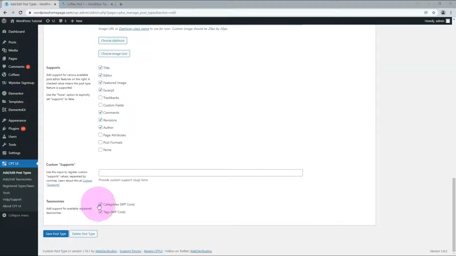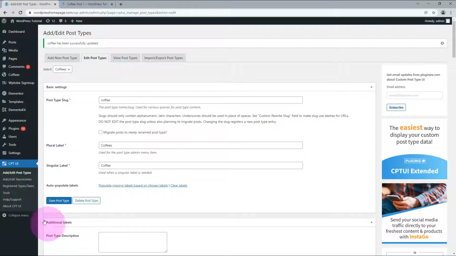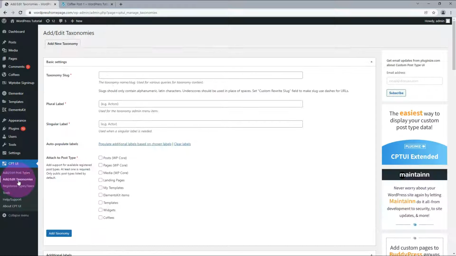Uncheck the WP Core category and tags. Then go to the second menu, Add/Edit Taxonomies. Enter a taxonomy slug. It is the name of the category. Let me set it to region. And check coffee as the post type that this category will be used for. Click the Add Taxonomy button.